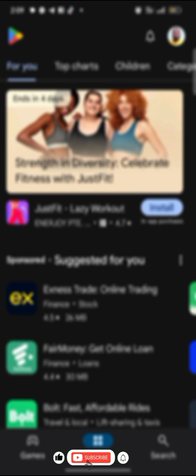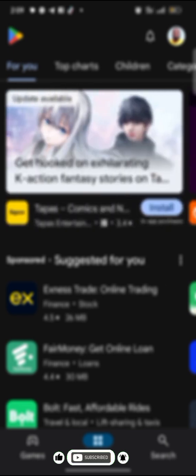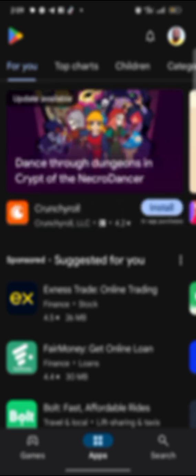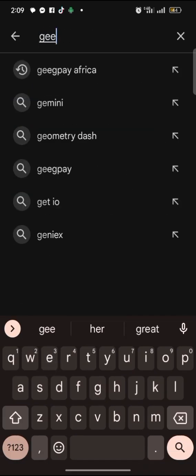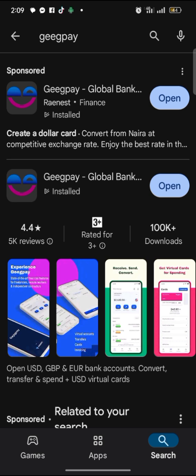And you can use your mobile phone to do that. So you just come to Play Store, Google Play Store, and search for Geegpay. I've already installed it in my phone, that's why it's showing install. So on your own, it will show download. After downloading it, you install it. So my own, I will just go straight to open.